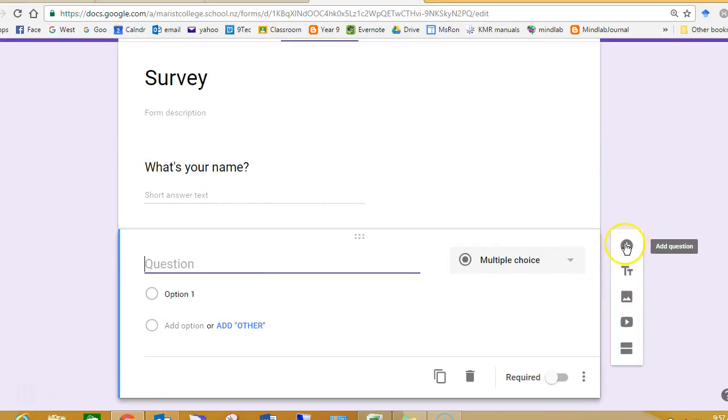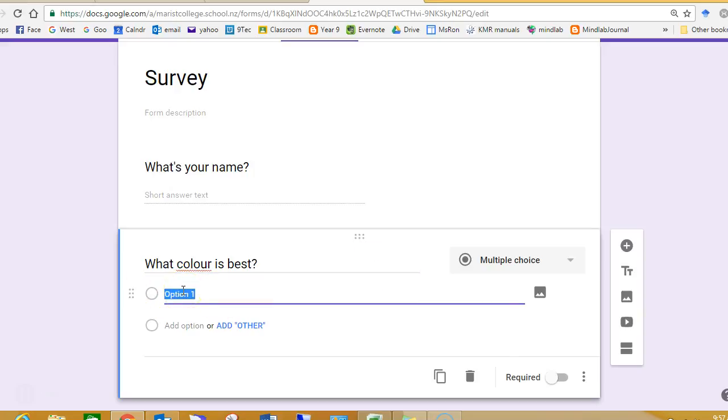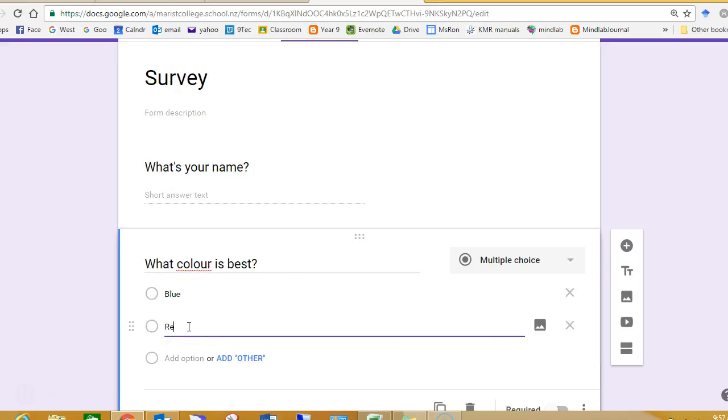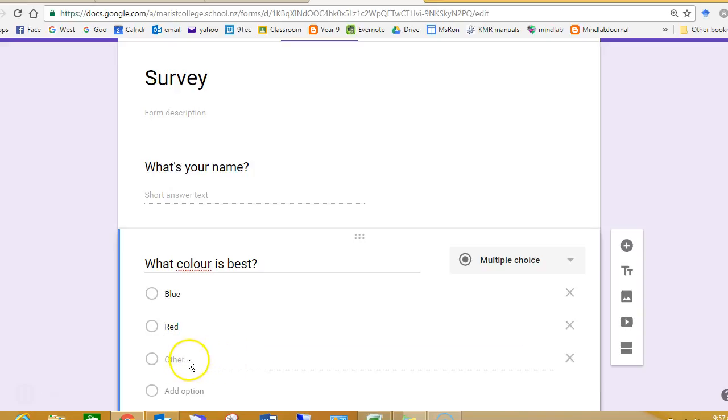Second question, so you click on this plus whenever you want to add a new question. I'll make a multi-choice one. What color is best? Option 1, blue. Option 2, red, and add other, so the students can choose another one, can type in their own color if they want to. You know how it goes.